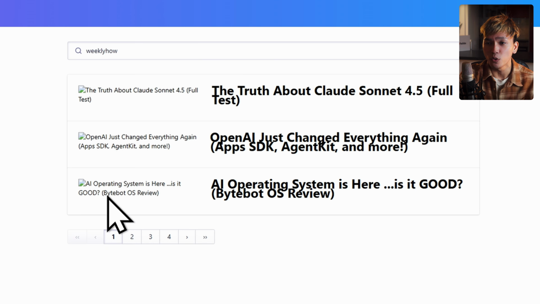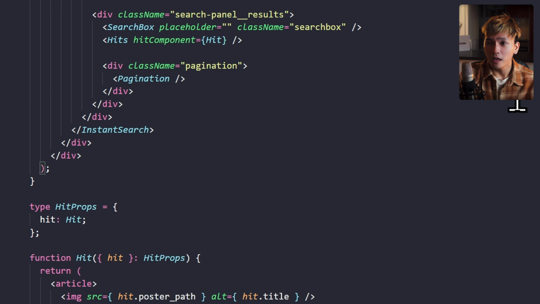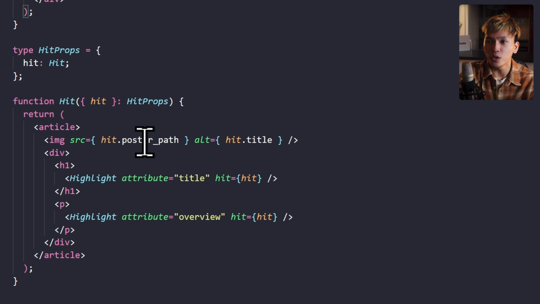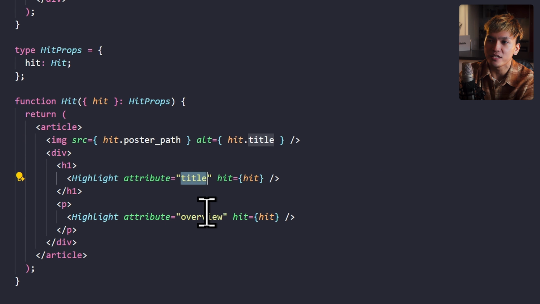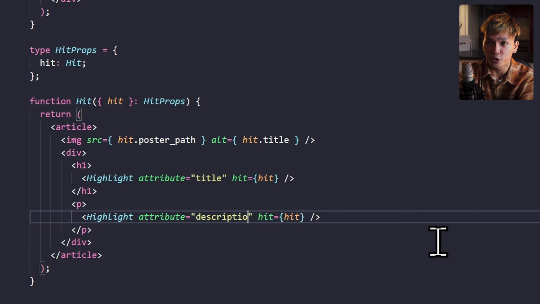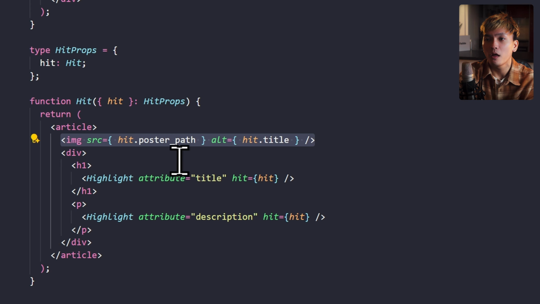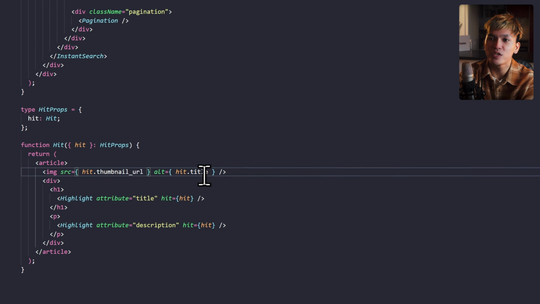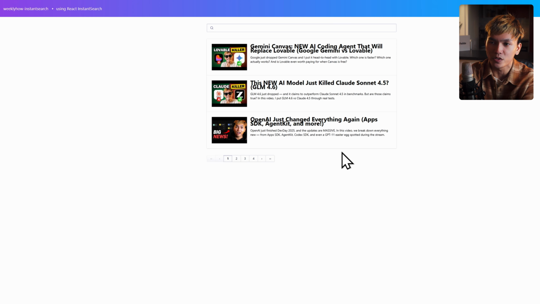So let's head back to VS Code. And if you scroll all the way down, you'll find this Hit function component. All you have to do in this function is change the attributes. For example, for this one, it should be the video description. So description. And instead of poster_path, we'll use the thumbnail_URL. You can always refer to your dataset to get the right attributes. Anyway, if we save this, you should see the following results.